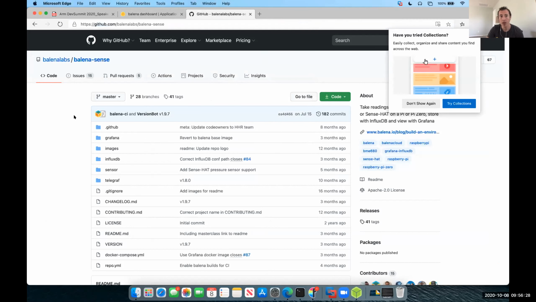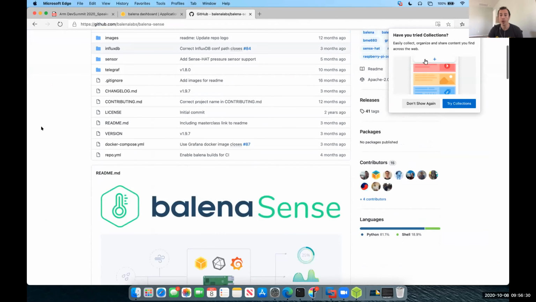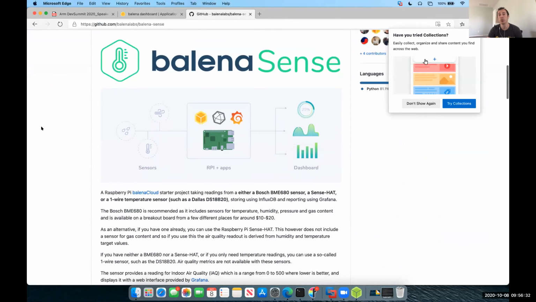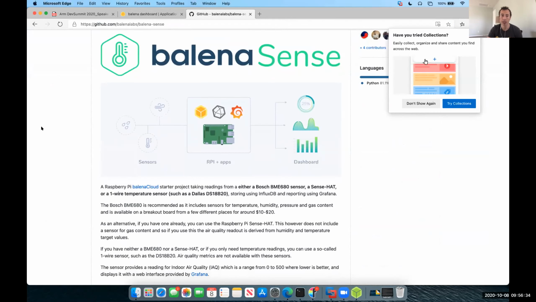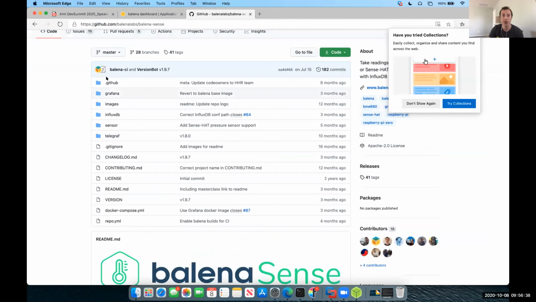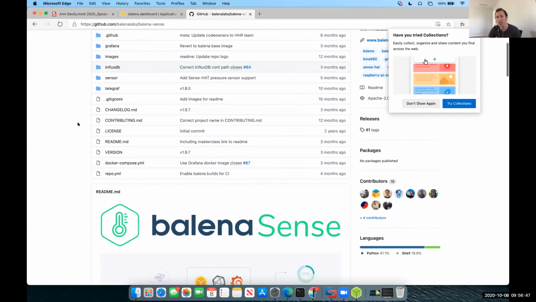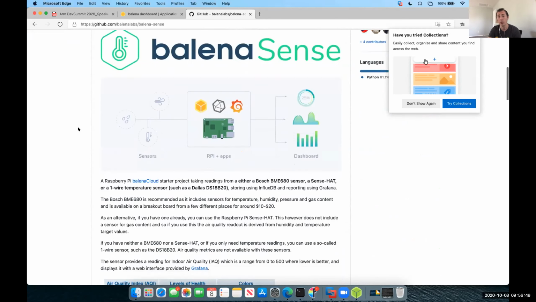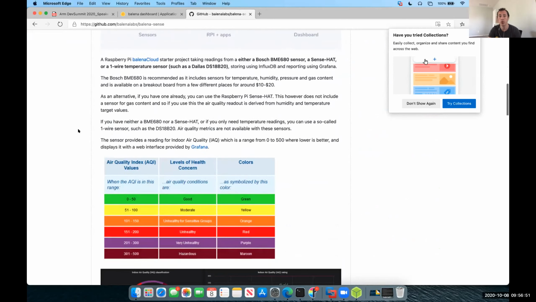Appreciate it. This is our GitHub repo for Balena Sense. This is the project we're going to deploy literally right now. And as it's a GitHub repo, you can see all the folders are in here: Grafana, images, InfluxDB, Sensor, and Telegraf. I'm going to come back around and talk about these more in a few minutes. For the moment, though, all I want is to scroll down.